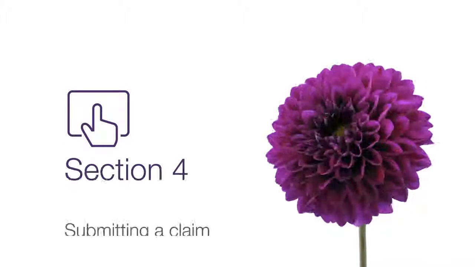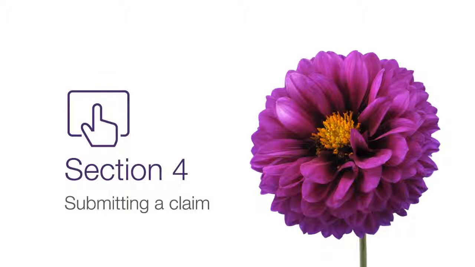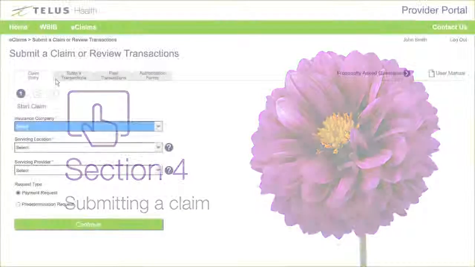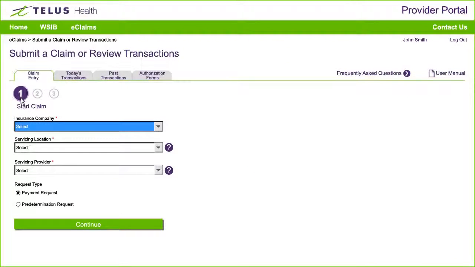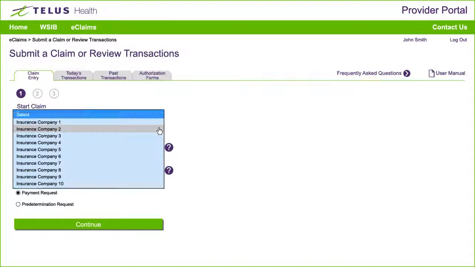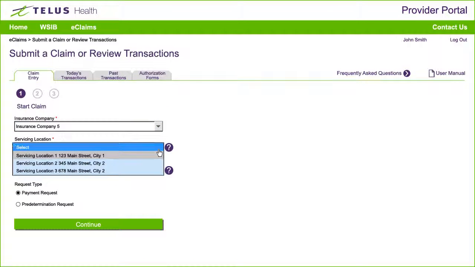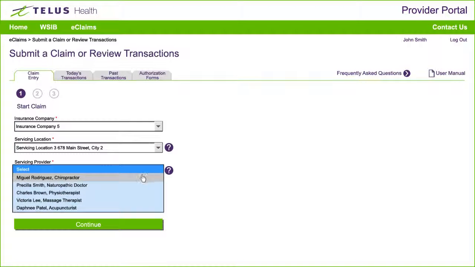Section 4. Submitting an electronic claim. You are now at Step 1 of entering a claim in the Claim Entry tab. From the pull-down menu, select the insurance company with whom the patient has primary coverage. Select the servicing location corresponding to where the services were rendered. Select the servicing provider corresponding to the provider who rendered the services.